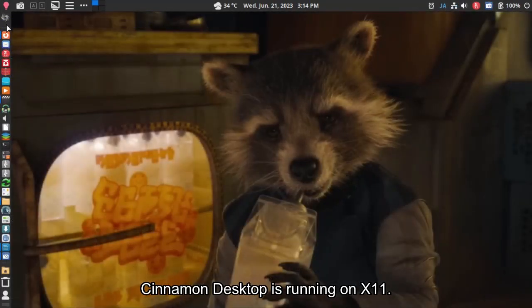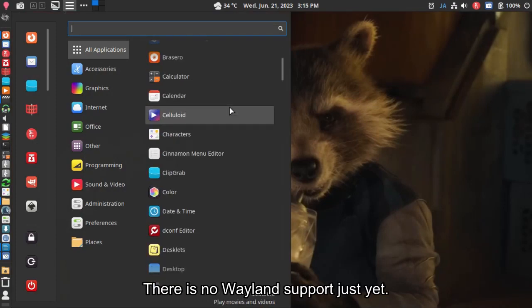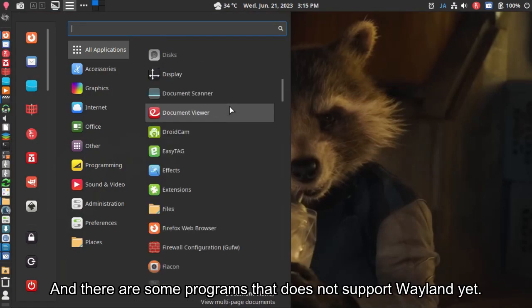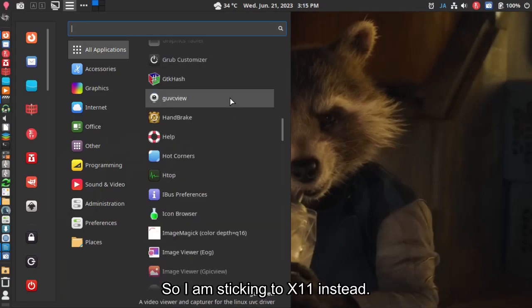Cinnamon Desktop is running on X11. There is no Wayland support just yet, and there are some programs that do not support Wayland yet. So I am sticking to X11 instead.